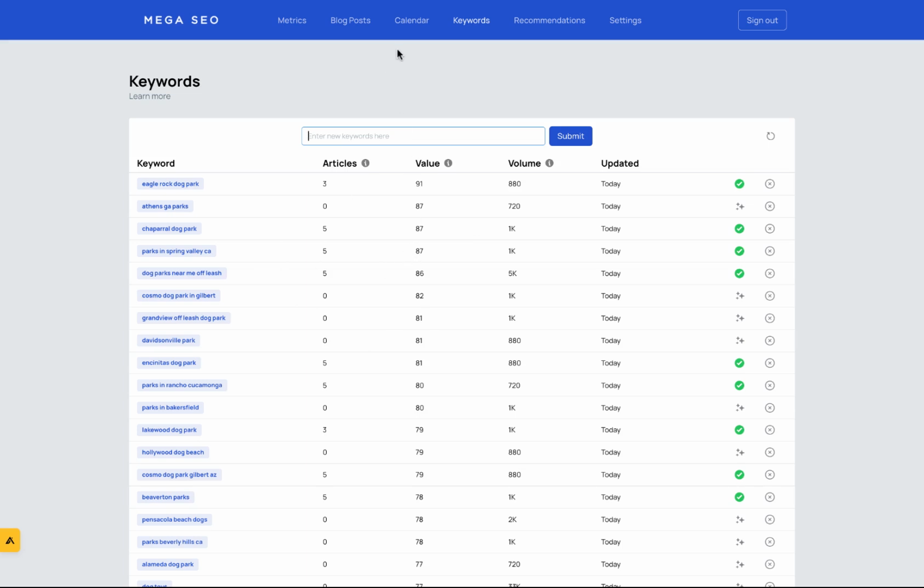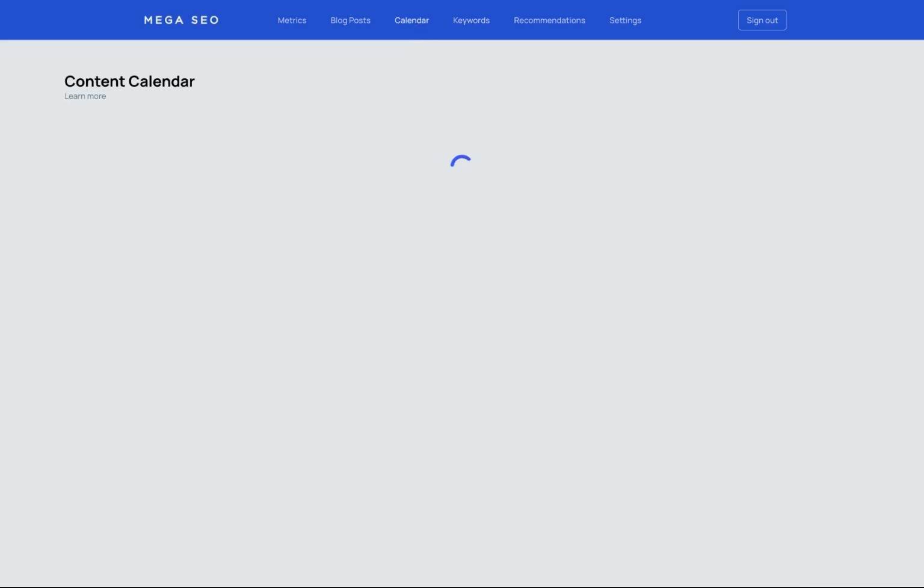So that's essentially the Keywords tab. We built this to give you all a little bit more control over the keywords that are being written about, and also a little bit more visibility on the keyword data for each individual keyword that you want to use for your blog. All of this informs the content calendar.